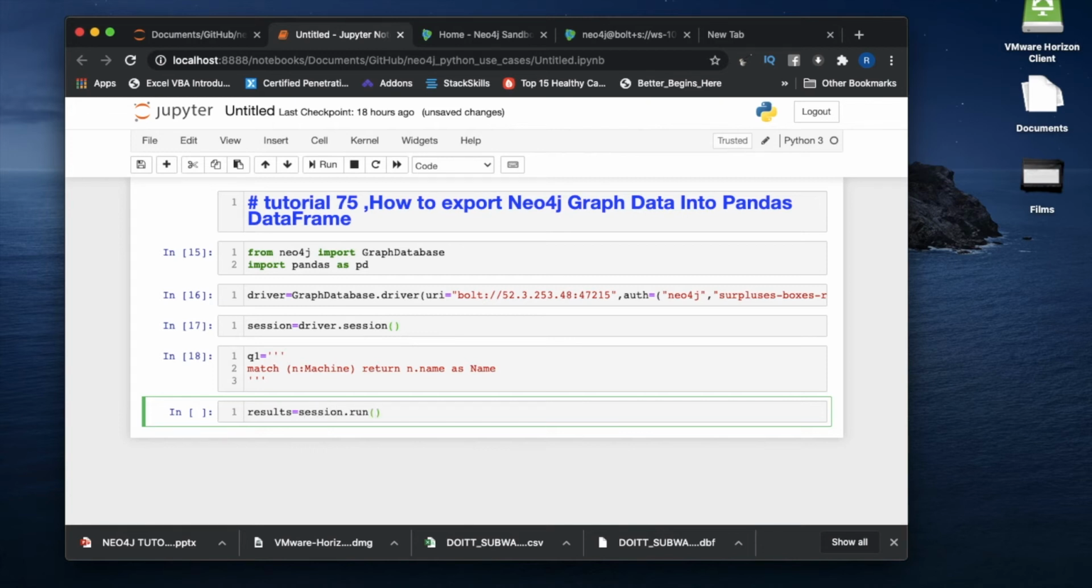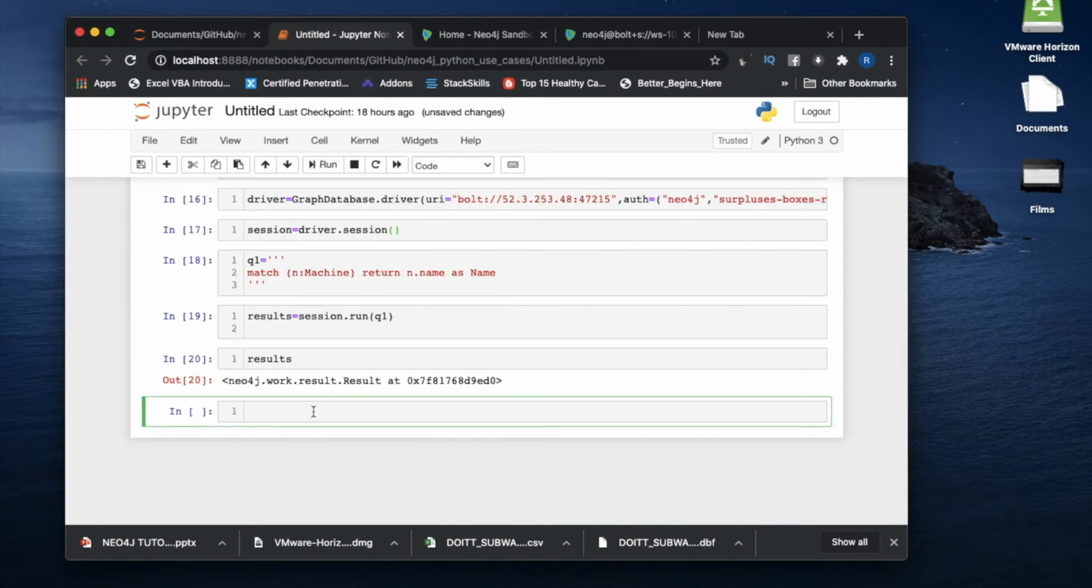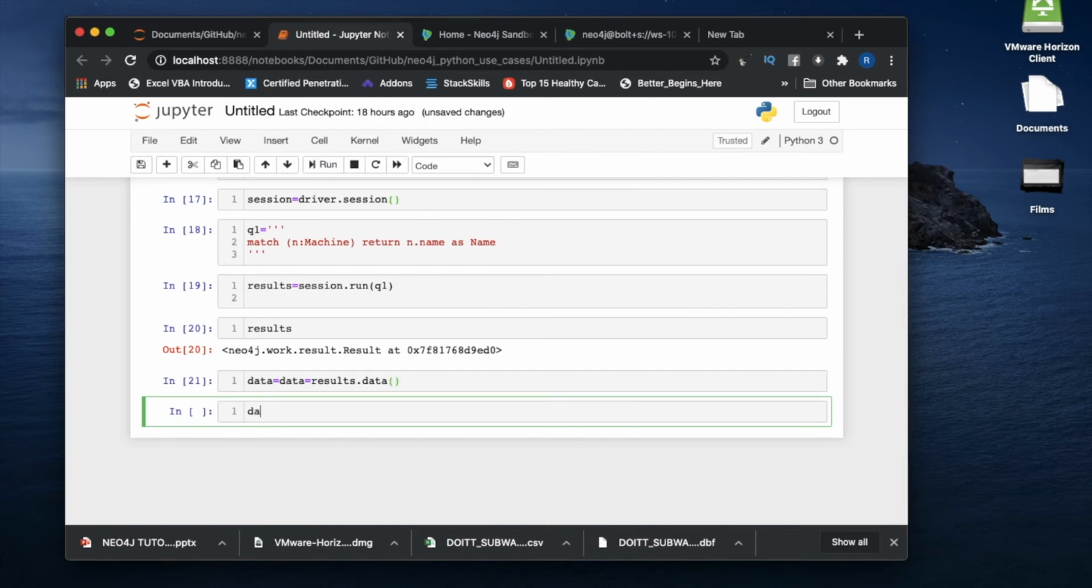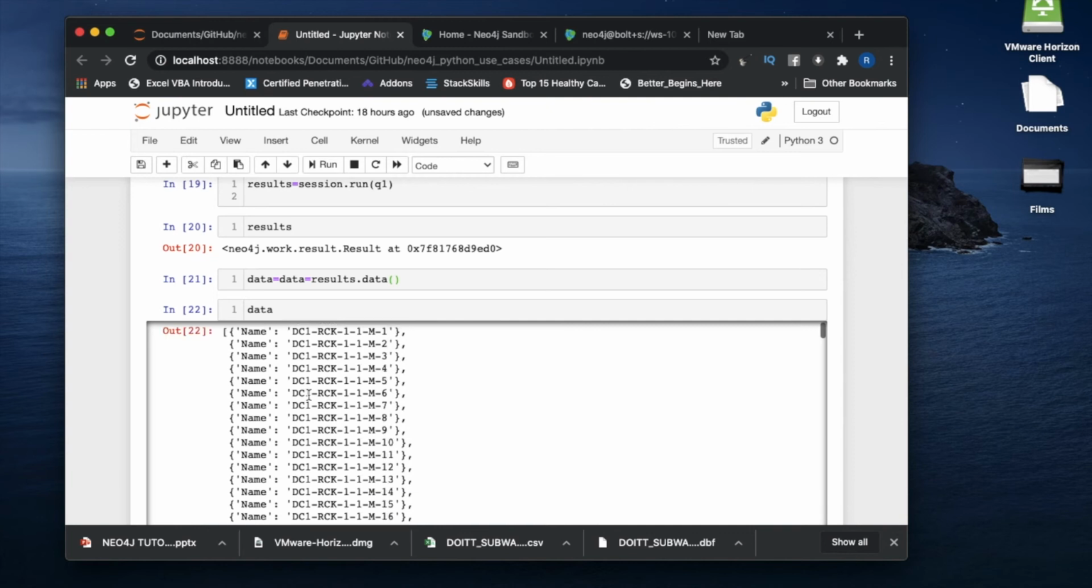All of you are familiar with this, right? Q1. And after that we're going to put the data into results.data. I'm just doing this, I'll explain it now. Let me run this. If you write this, you'll get something like that. So data, and if you see, I got this here. It's a list, and every element of the list contains this name in the form of a dictionary.